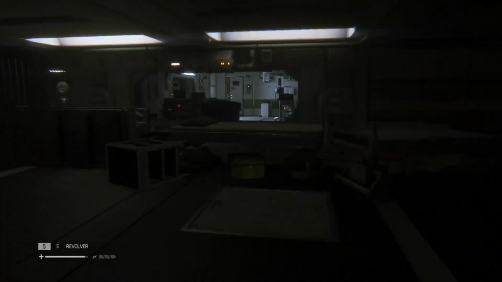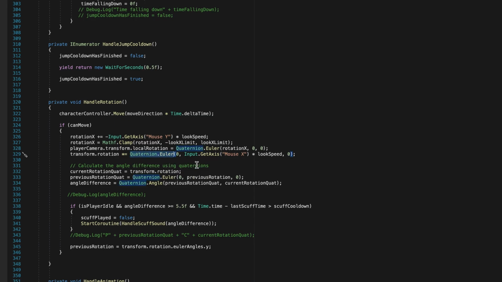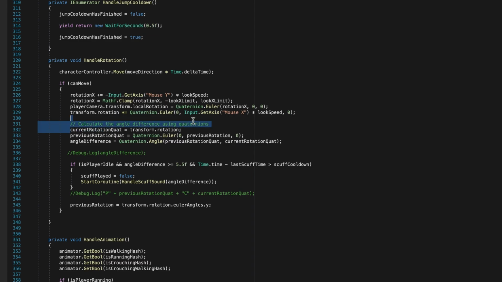To achieve this, I used the quaternion Euler function to return rotation values based on the mouse's x-axis input. The current rotation value updates constantly and is compared with the previous rotation value, which is initialized to 0 but updates at the end of each cycle. The order of code execution is crucial here, as a split-second delay between lines allows for the creation of the required angle difference. If the angle is large enough and a 3-second cooldown has passed, a coroutine is triggered.